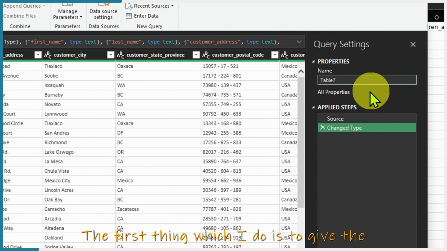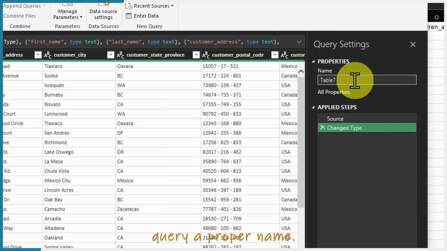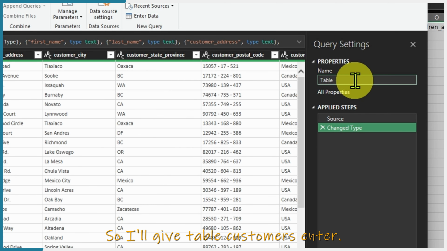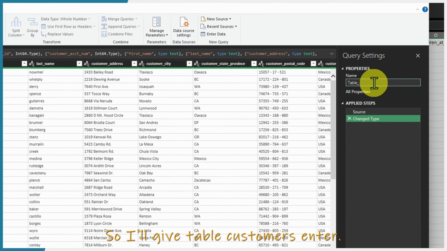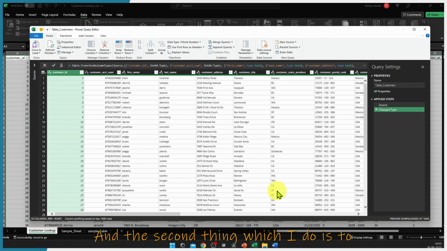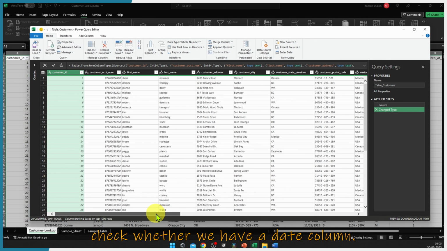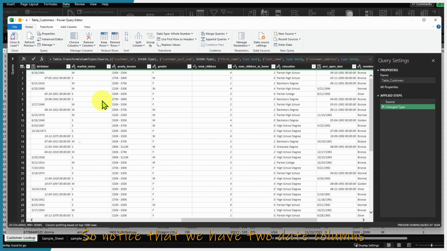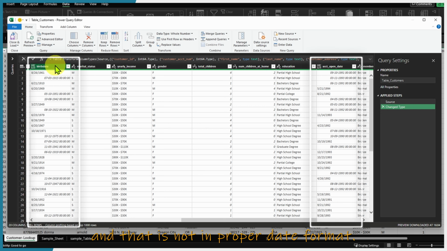The first thing which I do is to give the query a proper name. So I'll give it Table Customers, enter. And the second thing which I do is to check whether we have a date column. So notice that we have two date columns and they are not in proper date format.